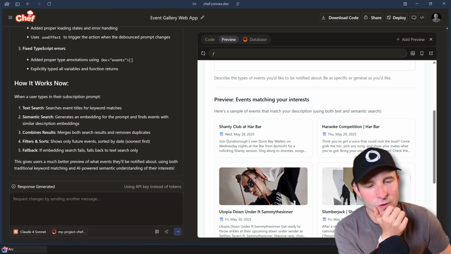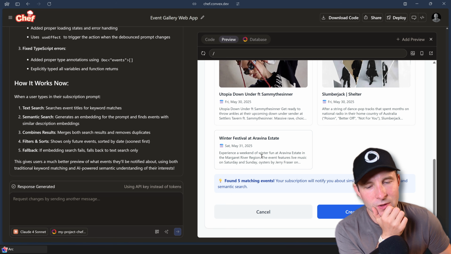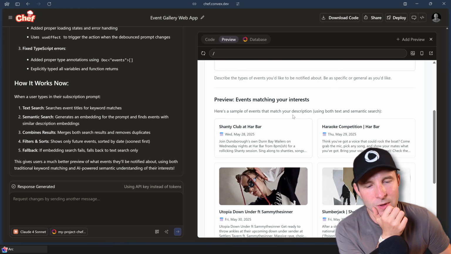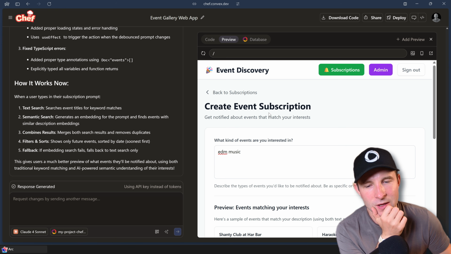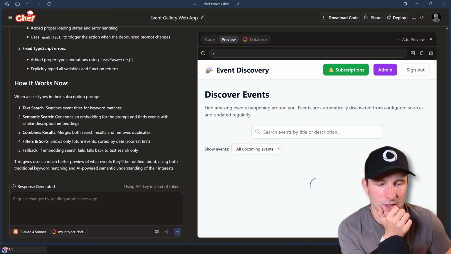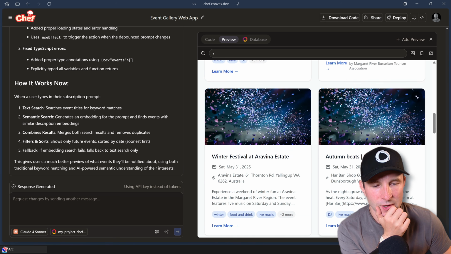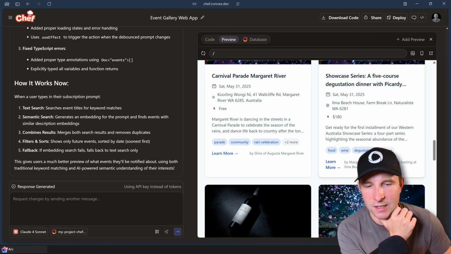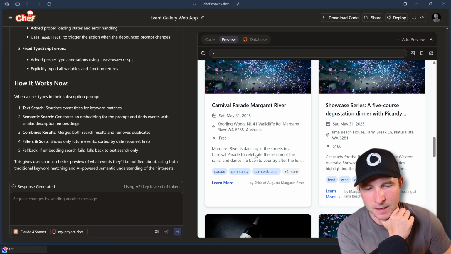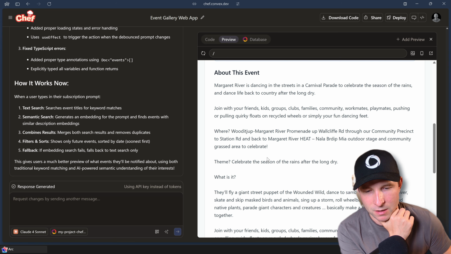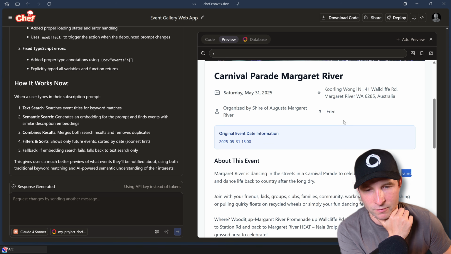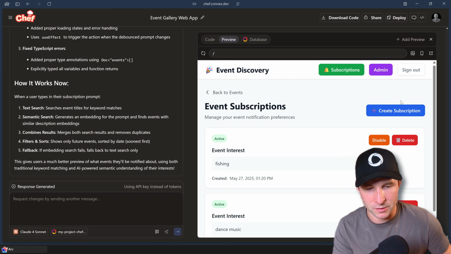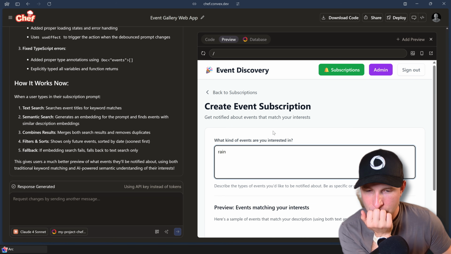Still maybe overcompensating. So maybe it's coming up with too many. Let me just see. Let's pick one that's very specific. So these are like bars and degustations. A carnival parade. There's something specific in this one. Let's try, what's something in here? Should we try rain? Let's just try the word rain. Let's have a look. Create description. Rain.